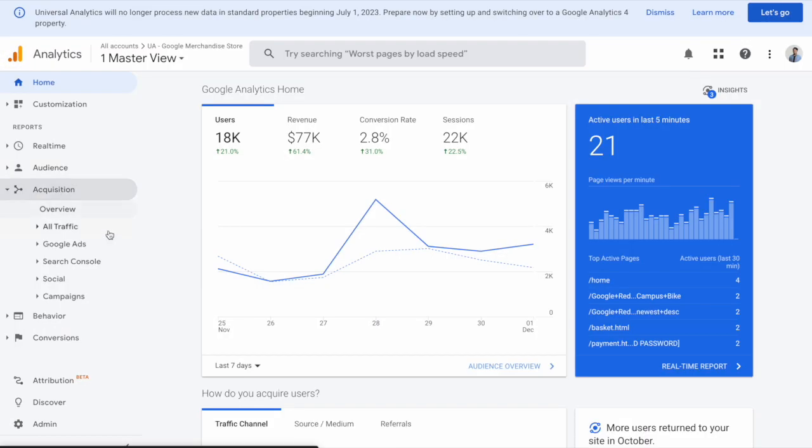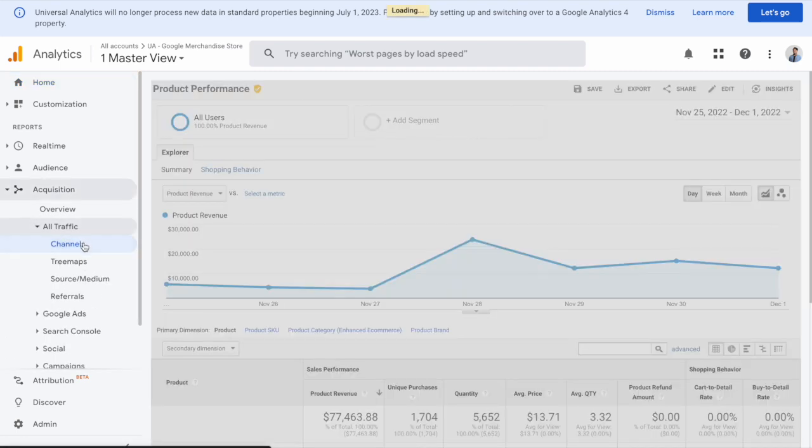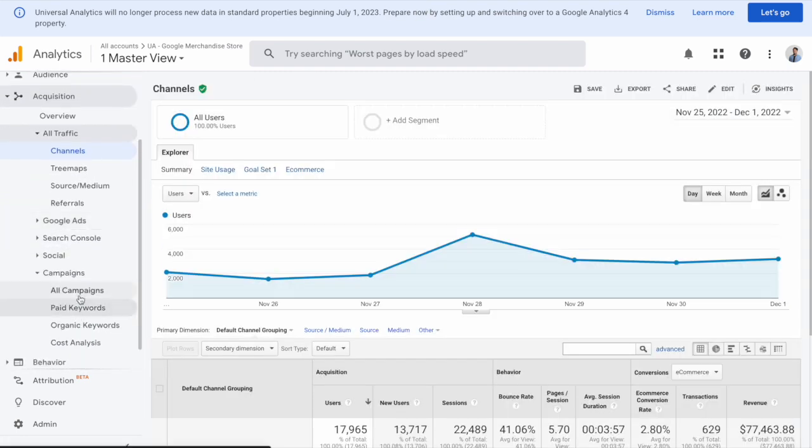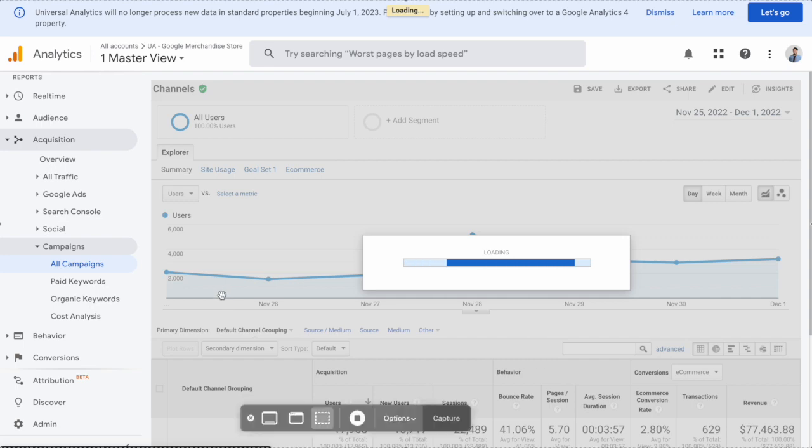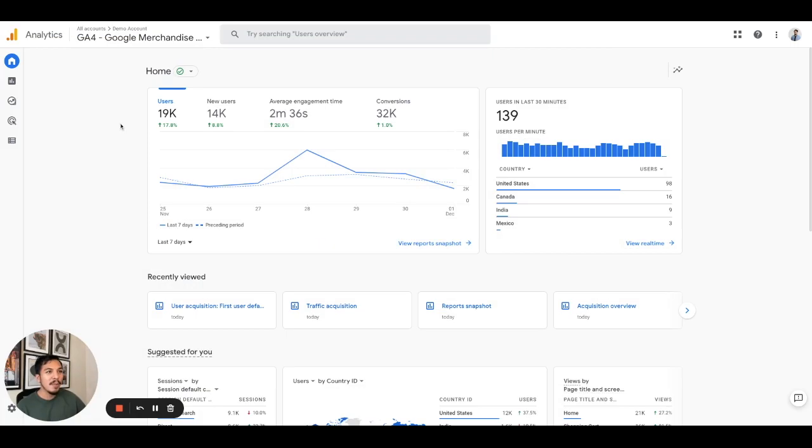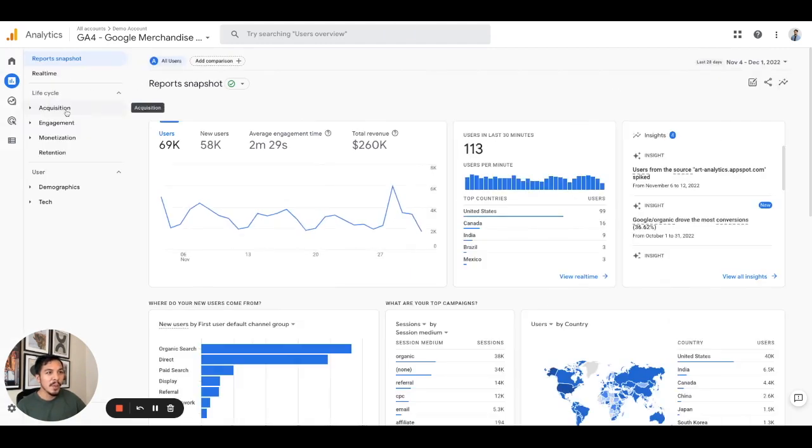So this is something that Universal Analytics made pretty easy to find. We could just go straight to the acquisition tab, and then we could see our top channels and campaigns right there. So in GA4, it's a little bit different, and we'll go to the reports tab first, and then we'll go to acquisition, and you'll see a couple of options here. There's user acquisition and traffic acquisition.